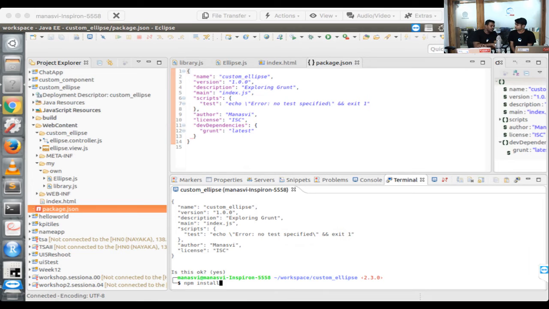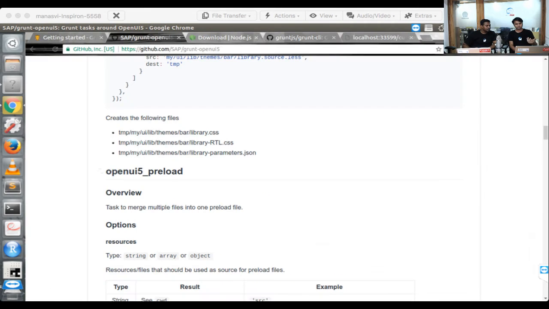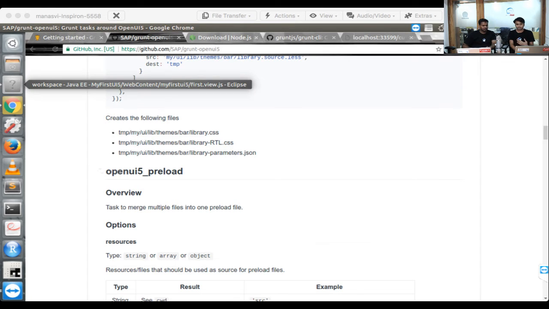So, for example, when we were creating this package.json in this project, we are having devDependencies. Like say minification, we are going to use this grunt-openui5 plugin, right? Now the grunt-openui5 plugin is dependent on grunt, so we will be requiring grunt too.